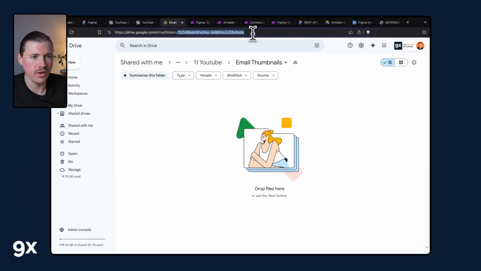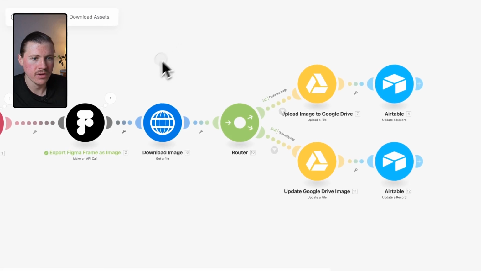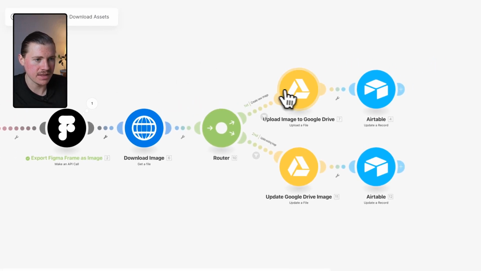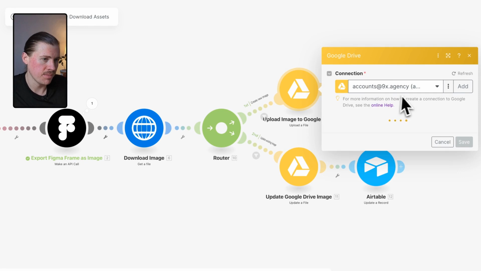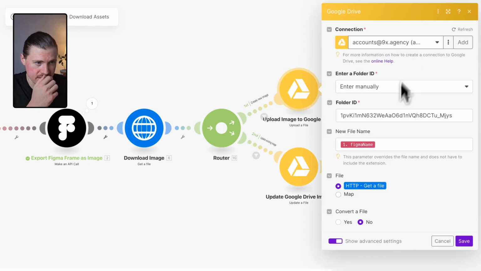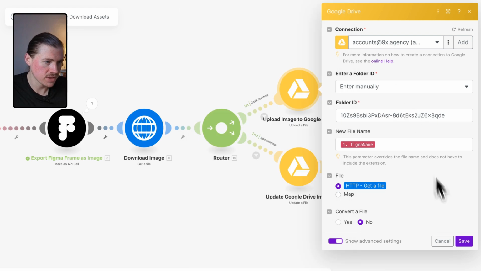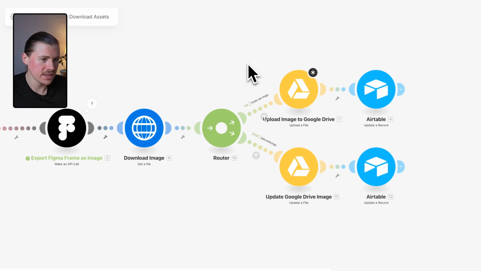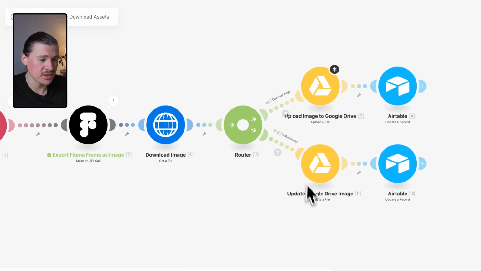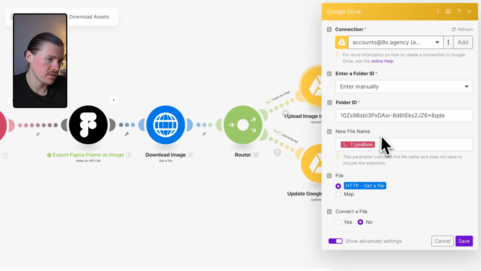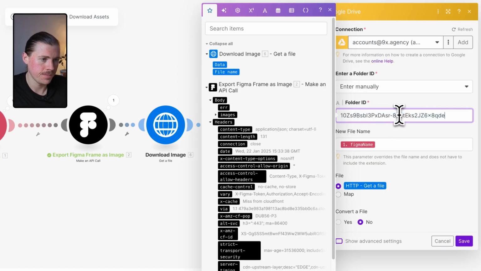If I copy this over and go back to my Make scenario, the only place where I need to update this is in this first step. So make sure your Google Drive is connected, and I just need to update this folder ID. What's great is we only need to do this in the first step, because in the second one we're updating a file, and we're going to be doing that based on the file ID. So we don't need the folder there. You only need it in this first step.